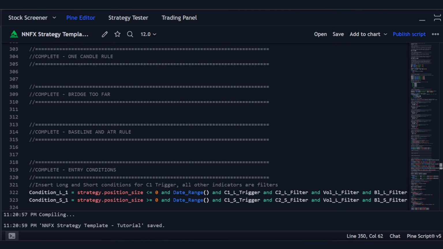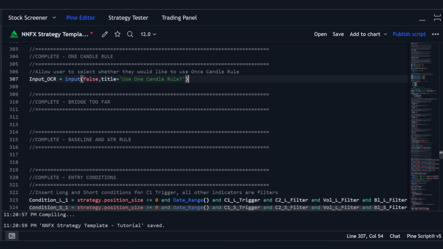We're now going to get stuck into the nuances of No Nonsense Forex, and the first one we're going to do is the one candle rule. Now this one's actually pretty easy to implement, so let's have a go at that. What we're going to be doing is going into the one candle rule section of the completed section. We're going to add in the following input variable called input one candle rule, and this is by default going to be equal to false.